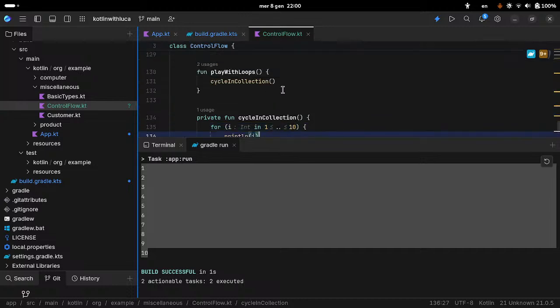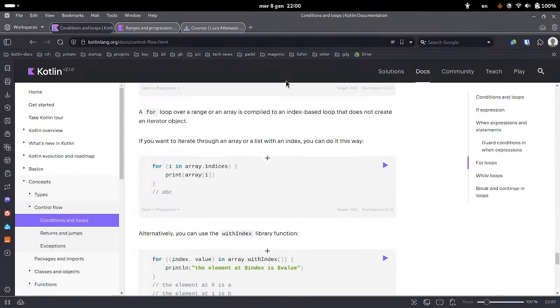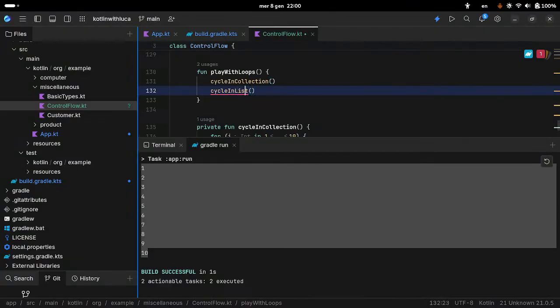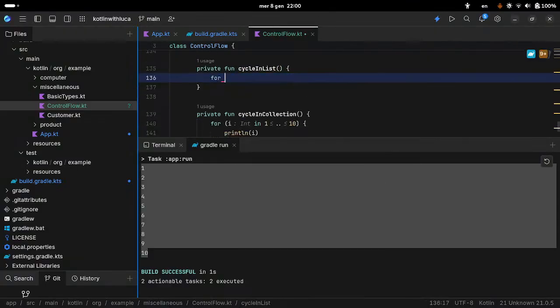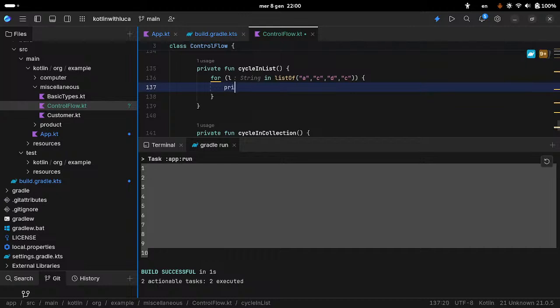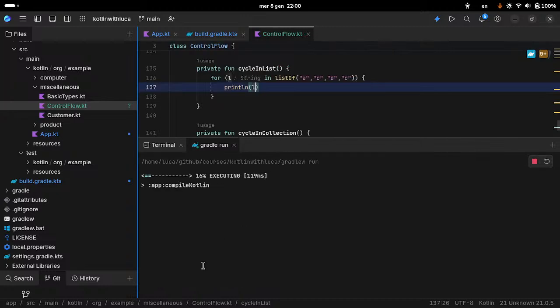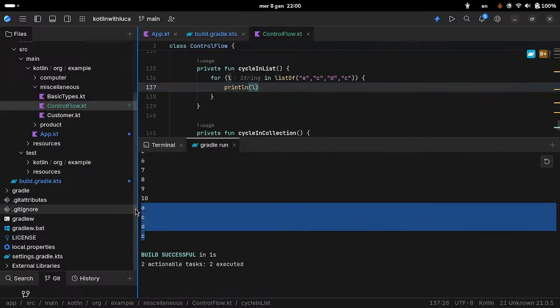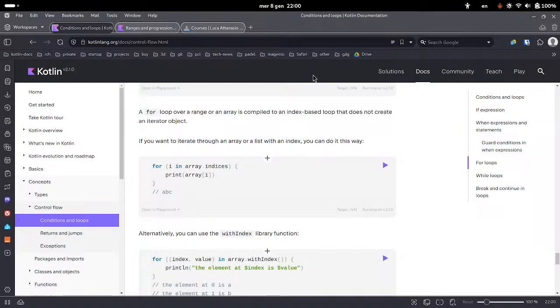So for example, cycle in a list, let's do for L in list of, let's say, A, B, C, and then println L, and then this will cycle through the elements of the list.